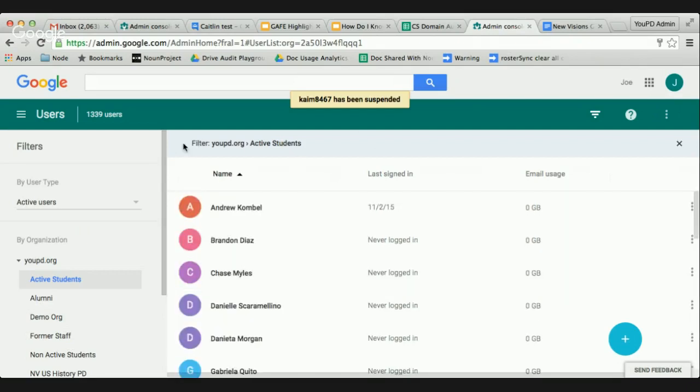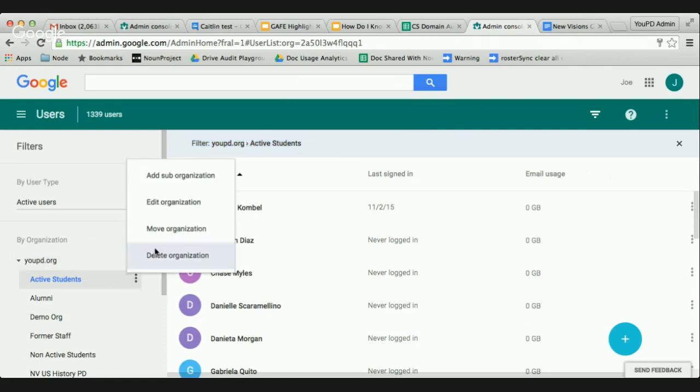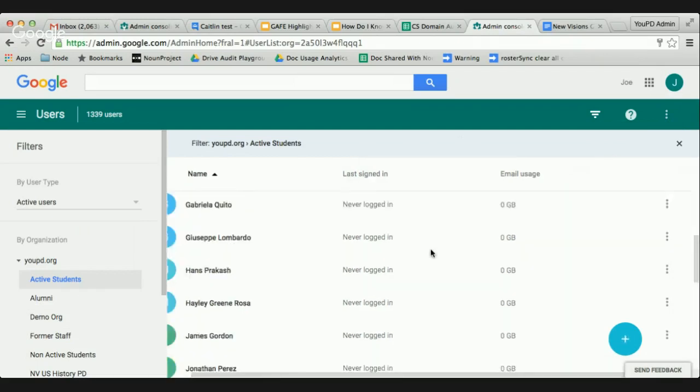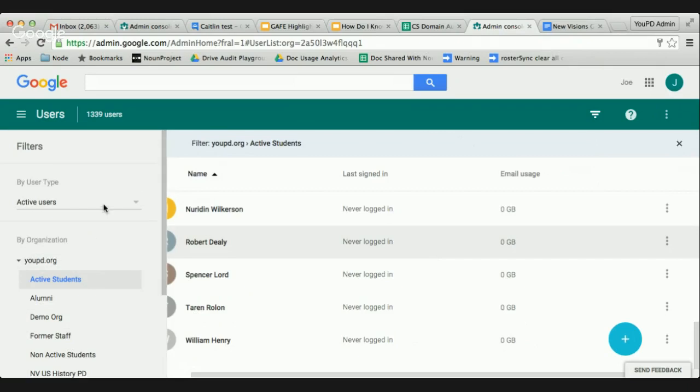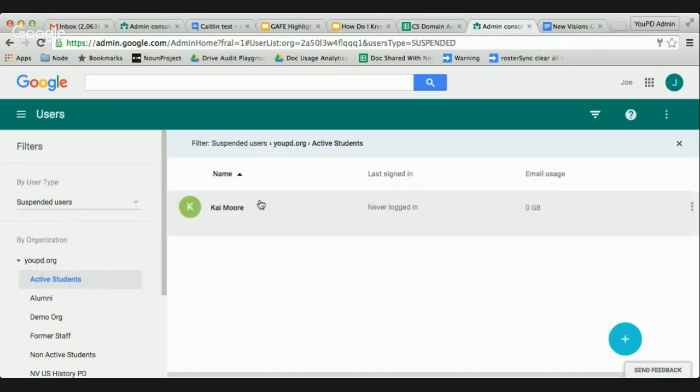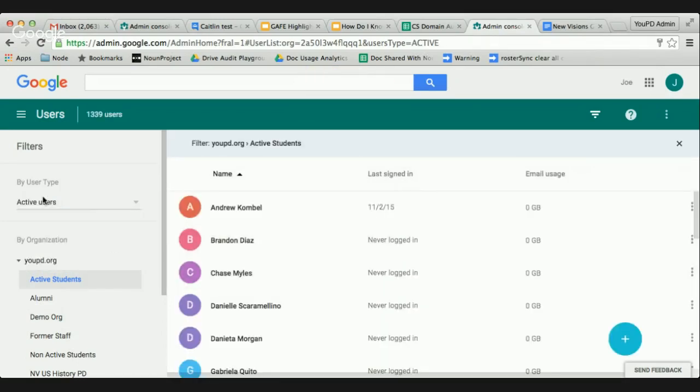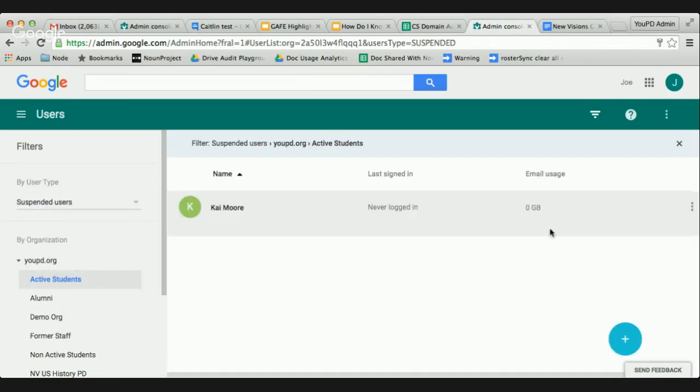So right now I'm only looking at my active students. What I want to do here is take a look at who is suspended. We want to go to user type and then go to suspended users. So we're just seeing Kai Moore, who we just suspended, is now no longer coming up in our active users pool, but is coming up in our suspended users pool.